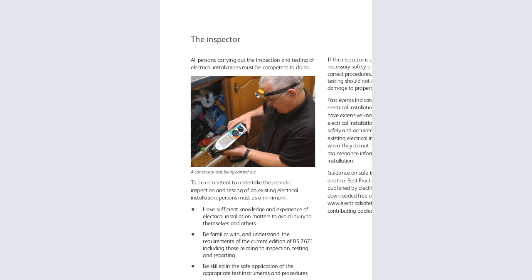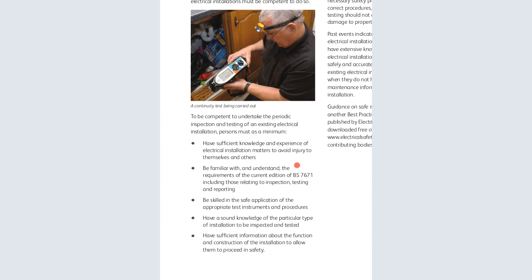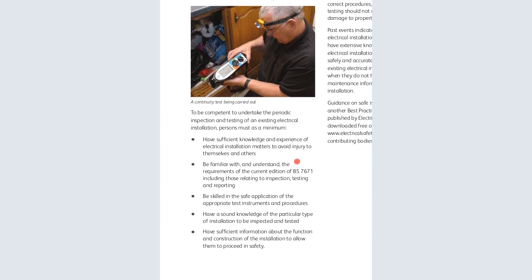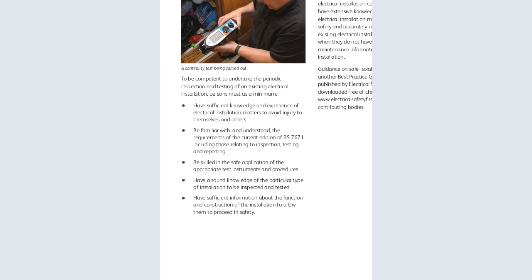The inspector, what are some of the things? All persons carrying out the inspection and testing of electrical installations must be competent to do so. They must have the skills to undertake the periodic inspection and testing of an existing installation. A person must, as a minimum, have sufficient knowledge and experience of electrical installation matters to avoid injury to themselves and others. Another is to be familiar with and understand the requirements of the current edition of the code, including those relating to inspection, testing, and reporting.